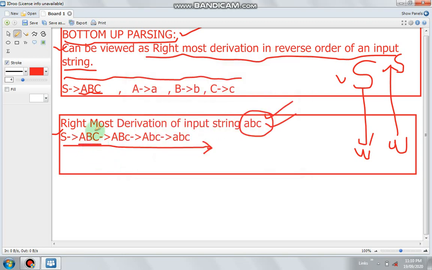So look here, this is the start symbol of the grammar, and I am picking ABC from the given grammar. In ABC, C is the rightmost variable, so we can put a small c for capital C. In the next step, the rightmost variable is B, and in place of B we can put a small b. In the next step, A is the rightmost variable, so in place of capital A we can put a small a. In this way, you can see we have derived the input string abc using rightmost derivation in forward order.